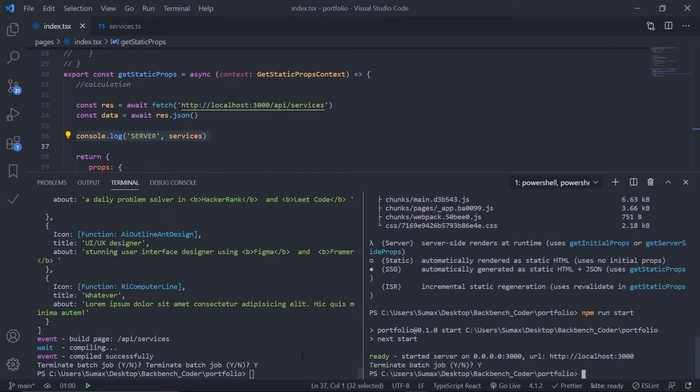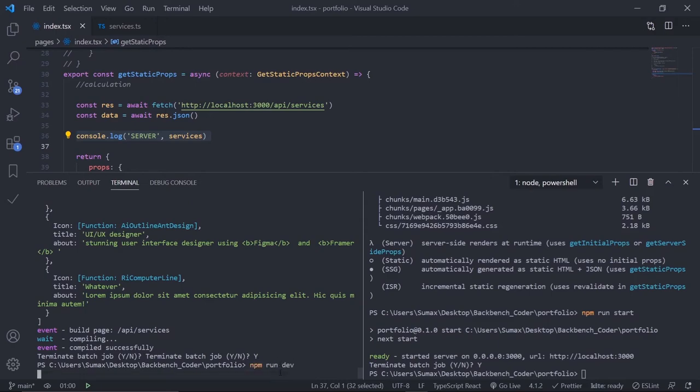Now where can you use this getStaticProps function? You can use this in a page which is completely static, or where the data coming to that page is completely static. Let's say your FAQ page, frequently asked questions, or your portfolio, or a blog. There are a lot of use cases. So let's again run the development server, npm run dev, cool.